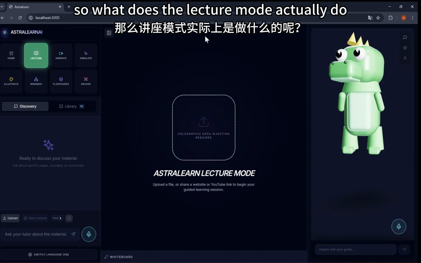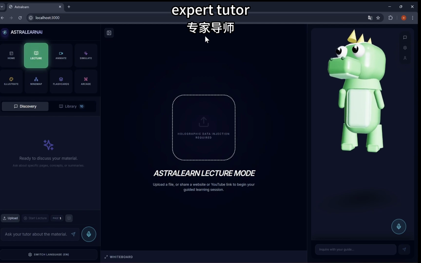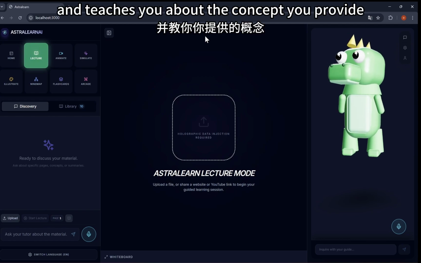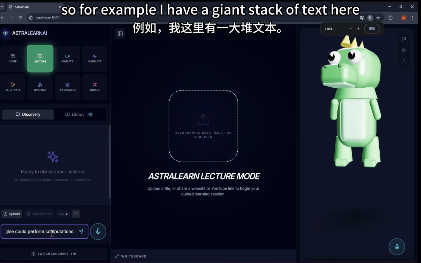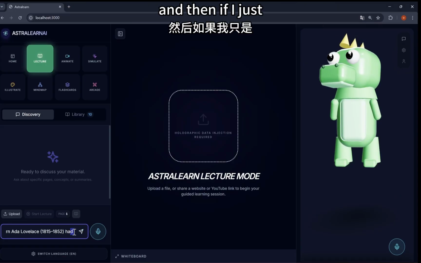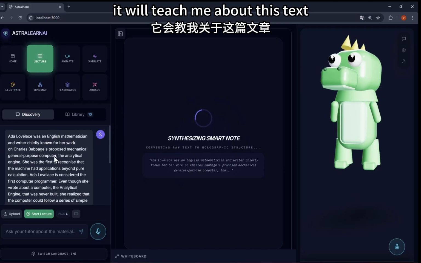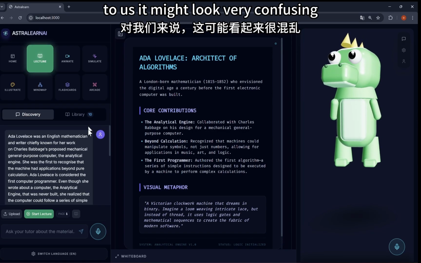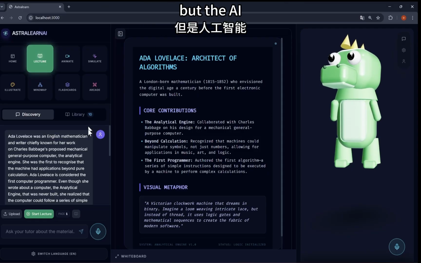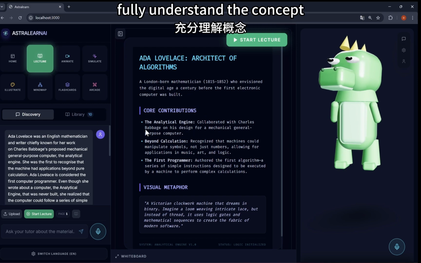So what does the lecture mode actually do? Well, the AI avatar transforms into an expert tutor and teaches you about the concept you provide. So for example, I have a giant stack of text here, a lot of text, and if I just give it to the AI, it will teach me about this text. Look at this amount of text. To us, it might look very confusing, but the AI could summarize it and teach it to us so that we fully understand the concept.